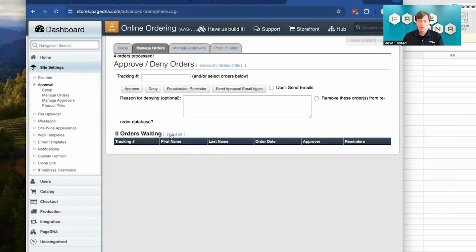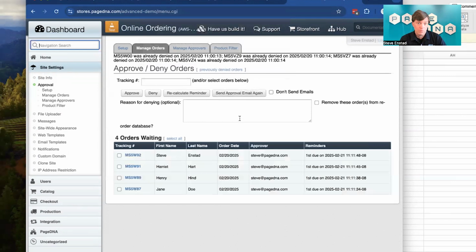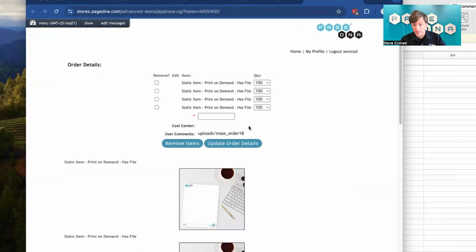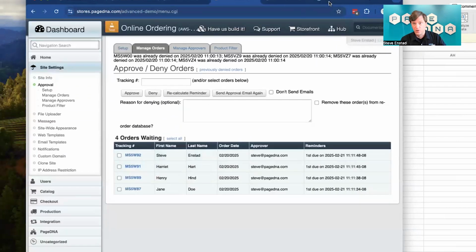Jumping over to the order approval queue, we're going to look at these orders now. They're held behind a dam, so to speak, and these orders will be able to be reviewed by you to make sure they look good before you release them into production. Sure enough, you can see that our 4 orders have appeared here, and I'm going to jump in to each one of these and show you what's in each of these orders. Here's an order, a mass order for 4 different static products. They're all listed here. Let's go back and look at the next order.